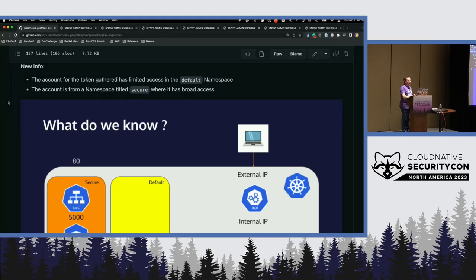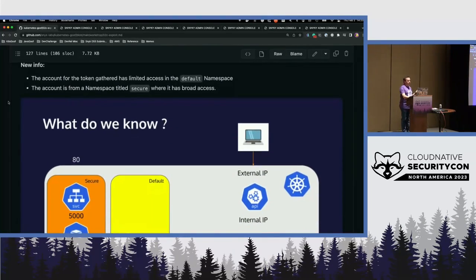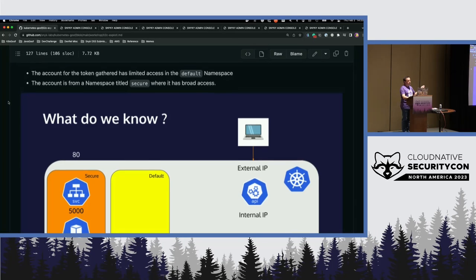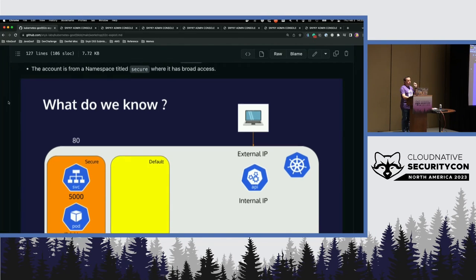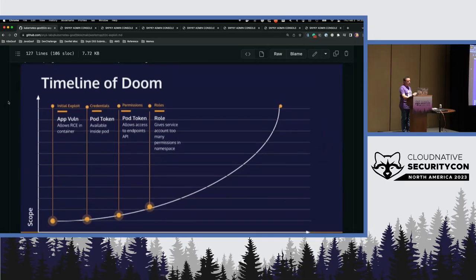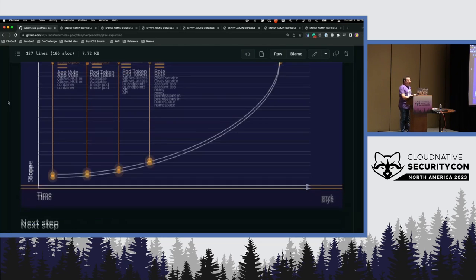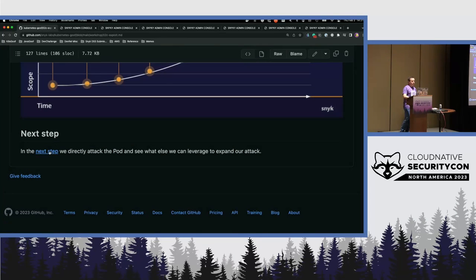So what we found out now, we already know all that stuff. The new info is that we have this token that has limited access in default, but it has broad access in the secure named namespace. And the finding here is that there's a role that gives this service account way too many permissions in this namespace. Shouldn't have that many verbs. You shouldn't give blanket access just because it's your namespace. Doesn't mean you need to do everything in your namespace. So moving to the next step.